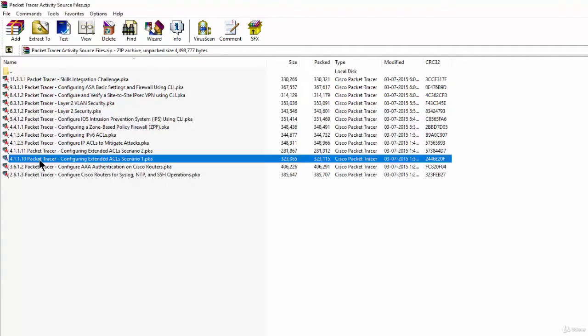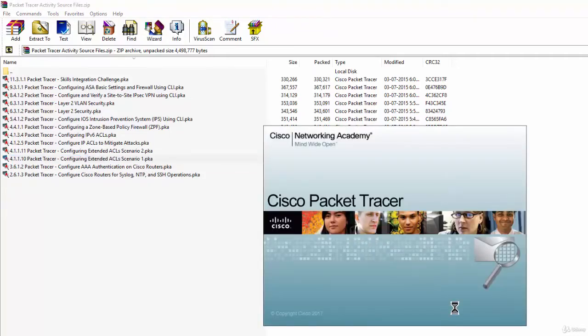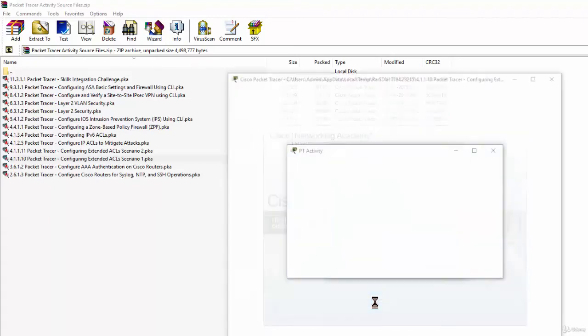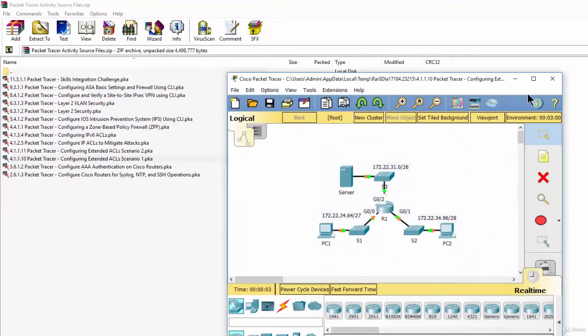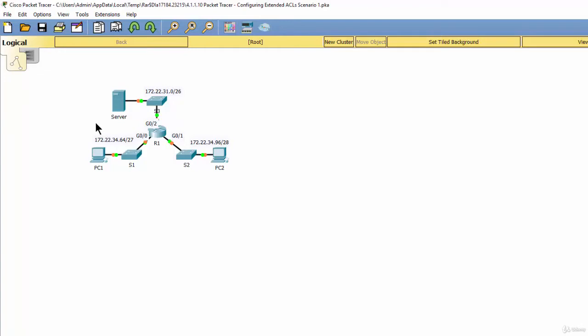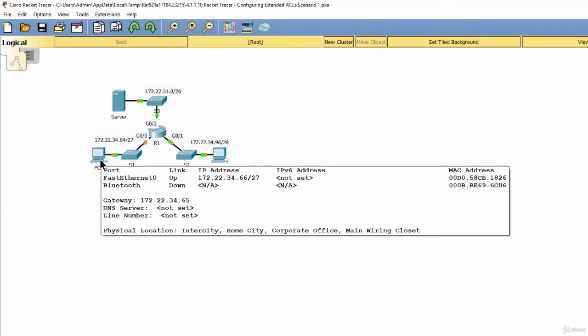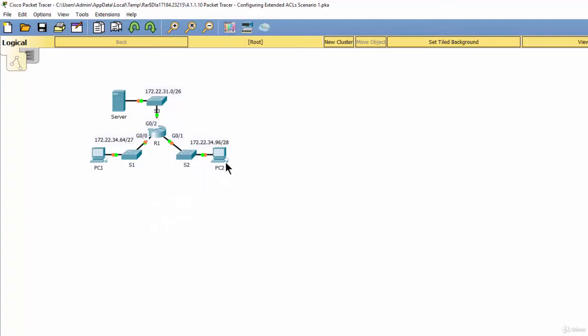Now I open the Packet Tracer file, configuring extended ACL scenario 1. There is a topology. Two employees need access to services provided by the server. PC1 needs only FTP access, while PC2 needs only web access. Both computers are able to ping the server, but not each other.